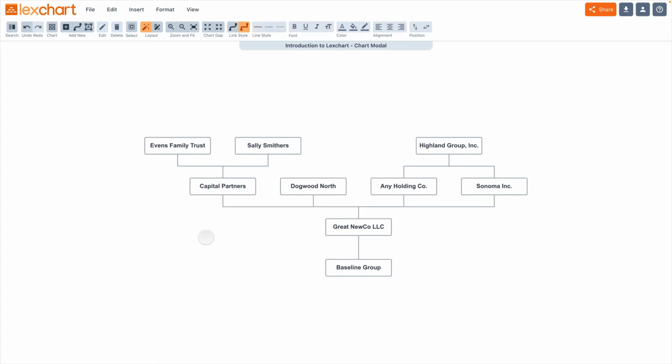And of course, if the elbow brackets are proving to overlap a lot, you can always switch to the curved lines and get a very clear, distinct boundary of which lines are coming from which entities into Great Newco. So those are the 3 things we wanted to accomplish: creating links in a basic structure, add an adjacent chart, and then finally merge them.